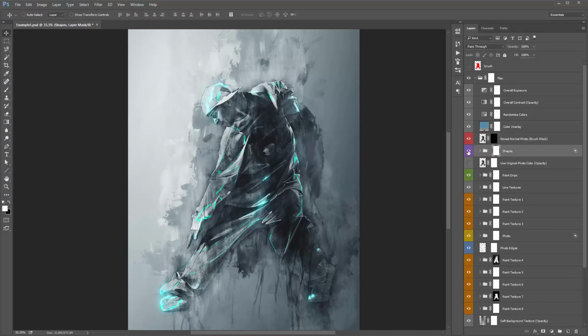So shapes, if I turn this folder off, they are all the glowing shapes that are generated. So if you just want a black and white design with no glowing shapes, just turn that folder off. Okay, very simple. Now, if you've run the action and there are shapes that have been generated over your subject's face, 9 times out of 10, if you're running this action on people as your subjects, these shapes are going to be created over their face.